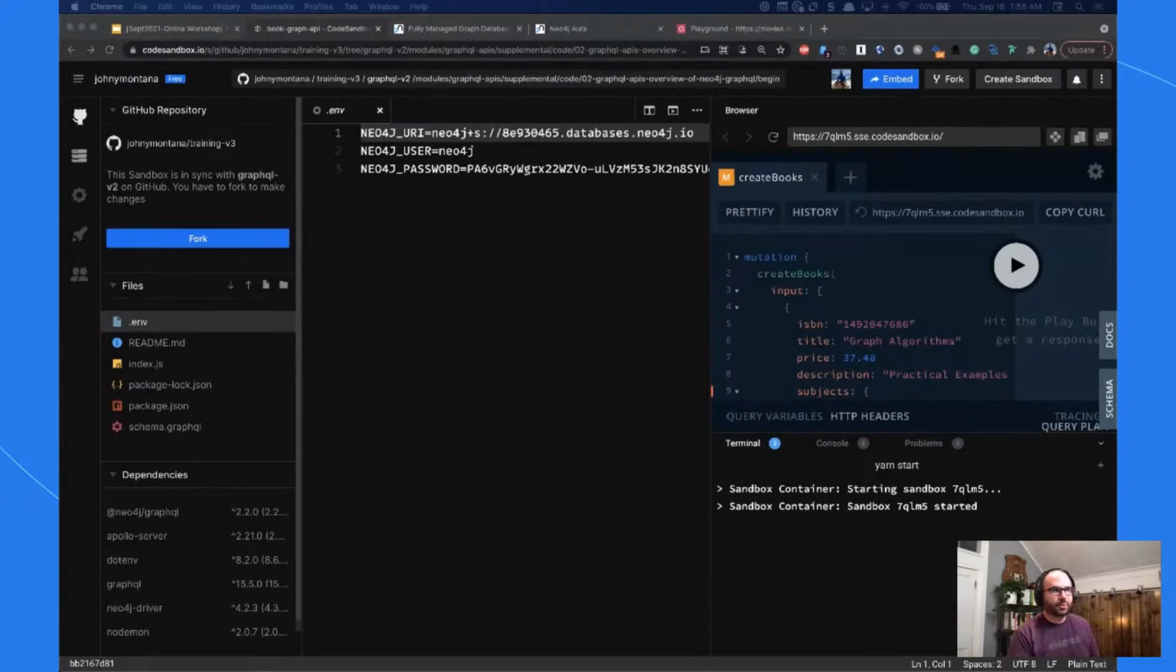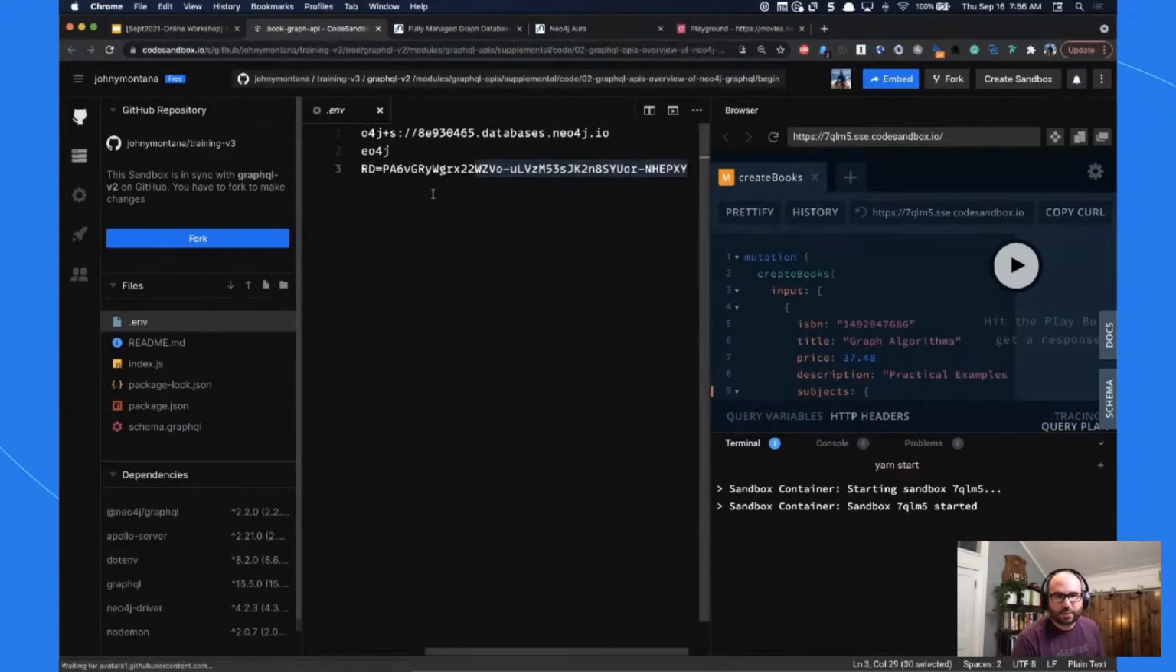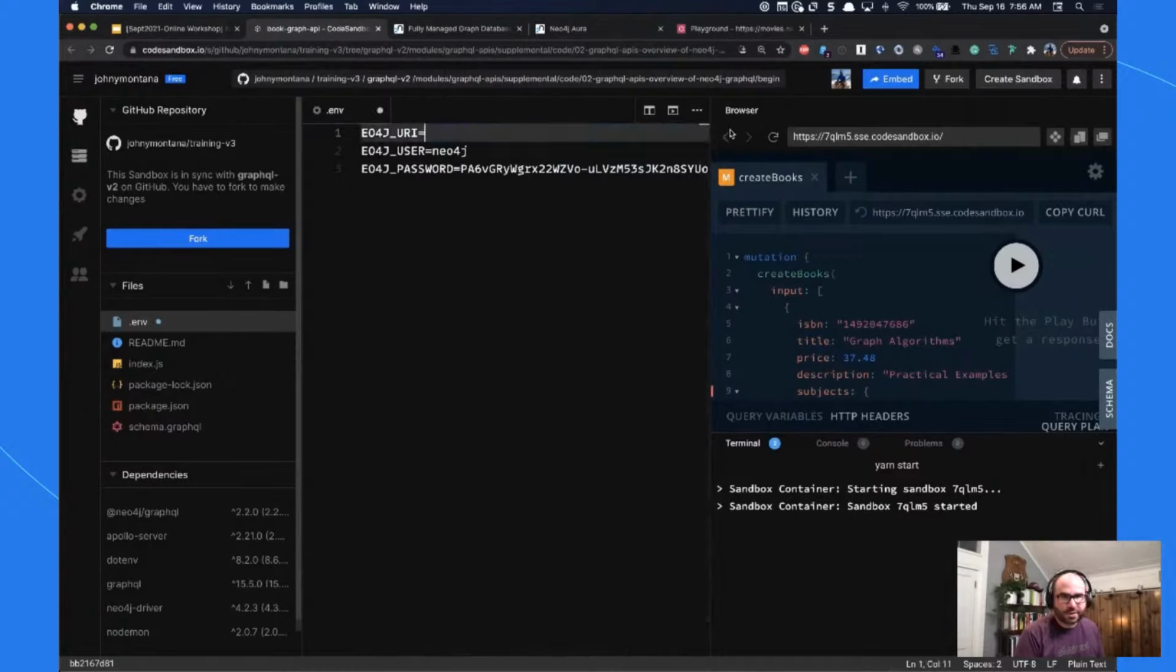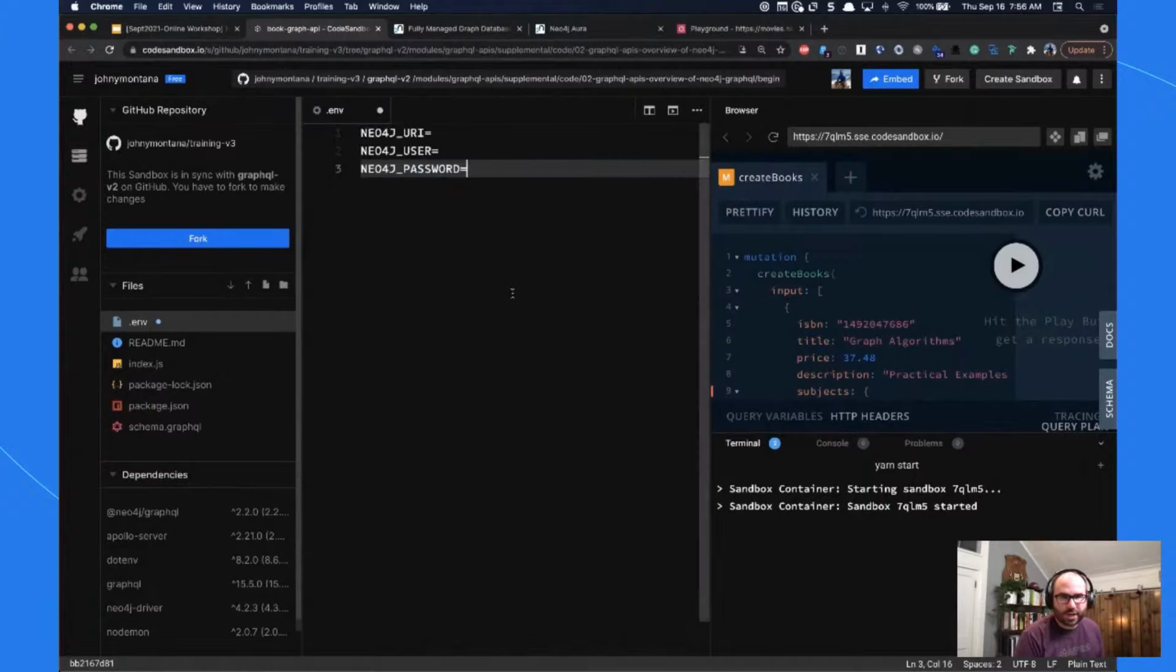And this will open up a Codesandbox. You may see something a bit different. I think yours may look something like this. I think it saved my previous connection credentials, or maybe it has those as default. I'm not sure if you have those or not, but we're going to replace those anyway.